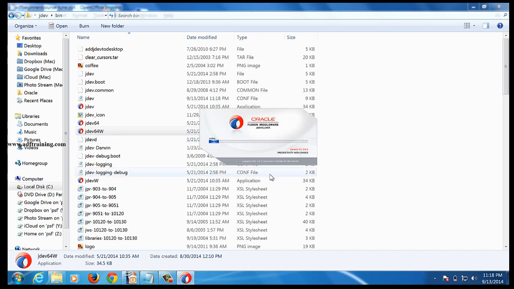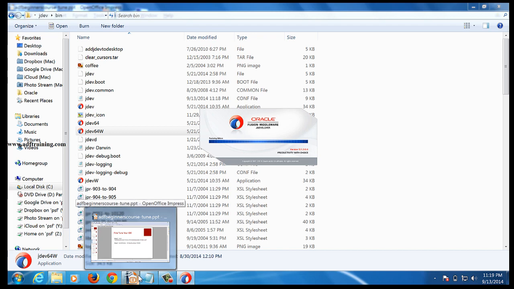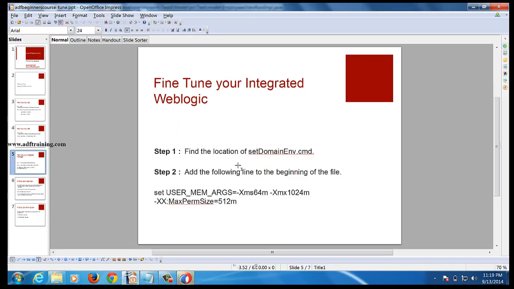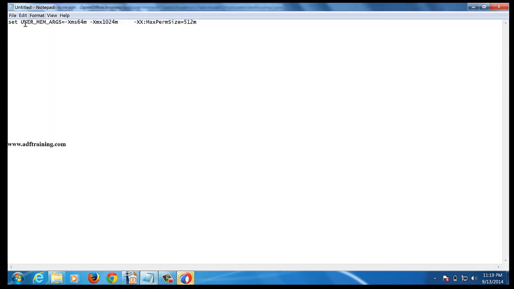The next step is we need to change the settings for the integrated WebLogic server. For that we have to know the path. To get the path where the default domain is available, you can run the page in JDeveloper, and then you can find out the path. This is the file which we need to change: setDomainEnv.cmd for Windows, and for Linux you can use setDomainEnv.sh. This is the value we have to set over there.